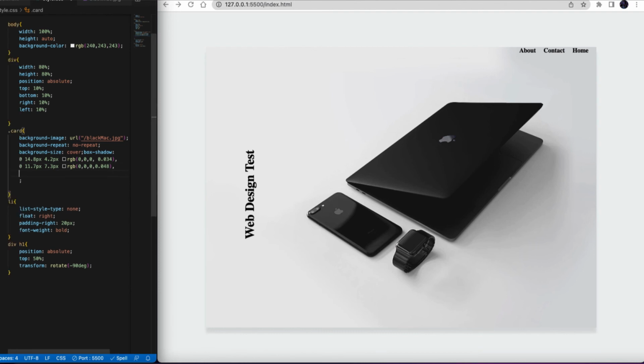Let's do a next set of values. So for this one, we want 0. This time we want 12.5 pixel, 10 pixel. We also want RGB. And we still want our 3 zeros. And for this line, we want 0.06. Let's see how this looks now. Okay, perfect. And let's do a next line.